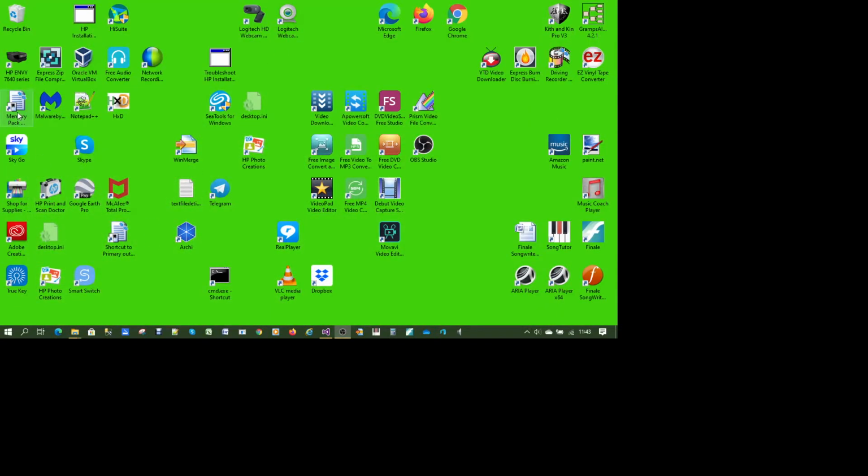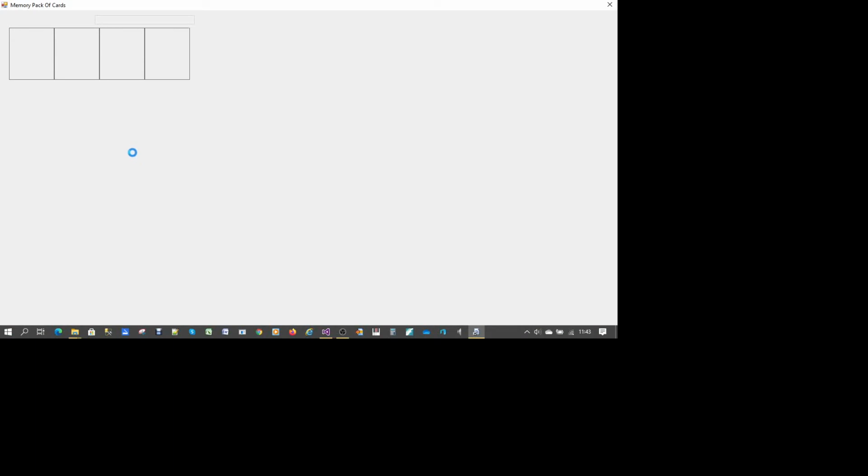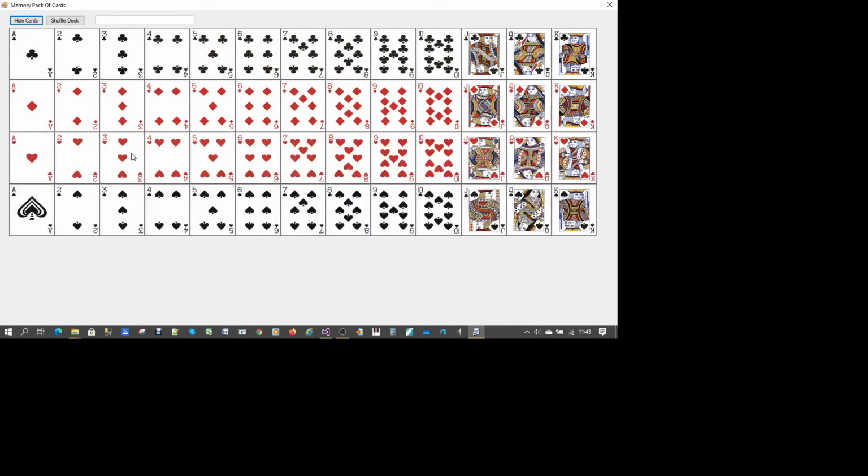I have a new game using a digital pack of cards. I'm calling it a memory game. Basically, I've arranged 52 picture boxes. I'll have a quick walk through the code in a minute. I certainly don't do this one at a time. And I put in a standard 52 card pack.